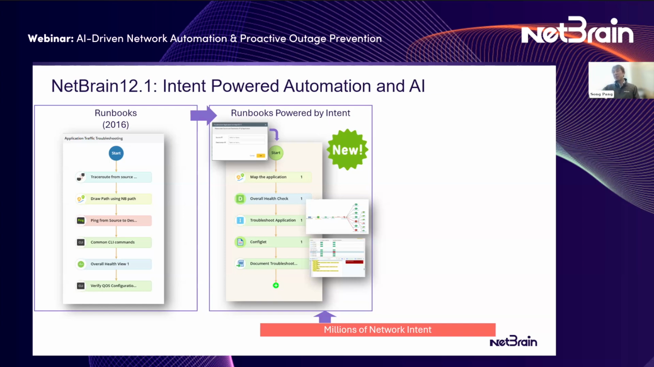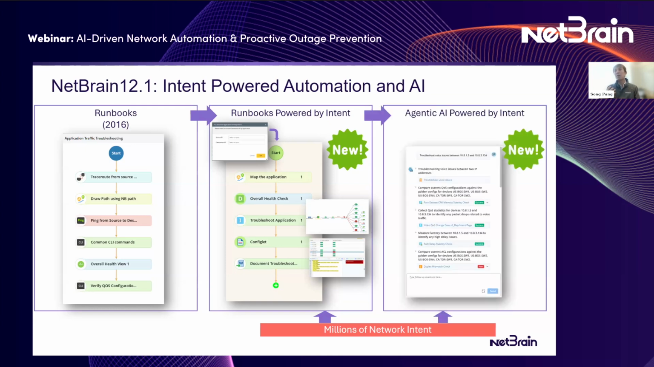And now we took a step further. We asked ourselves, how do we even make this simpler? Can we leverage the advances and the progress that the industry has made in agentic AI and power agentic AI to use automation? So now we can enable our users to use natural language to interact with the power of the intents and the automations that NetBrain has within.